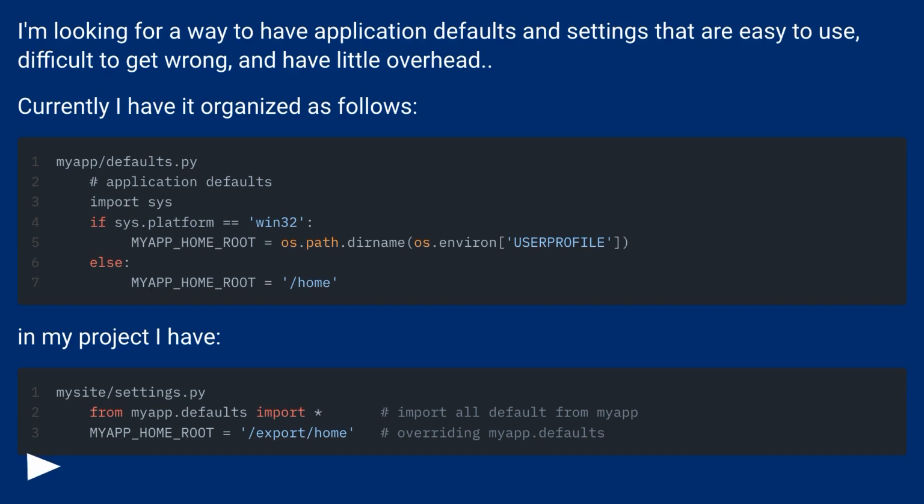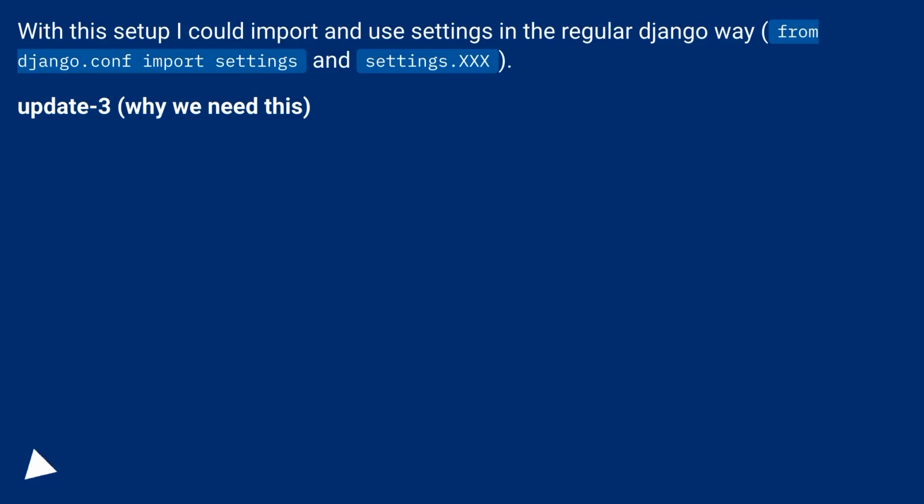In my project I have... With this setup I could import and use settings in the regular Django way, from django.conf import settings, and settings.foo. Update 3, why we need this.